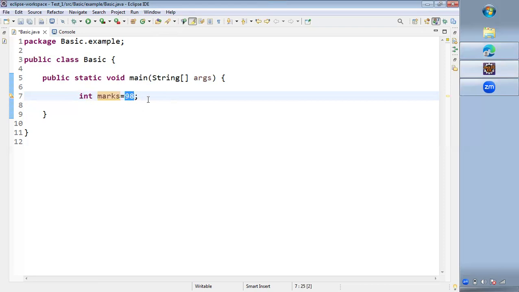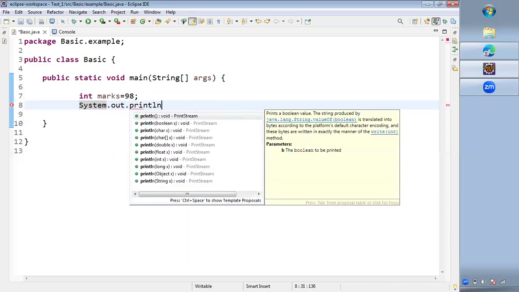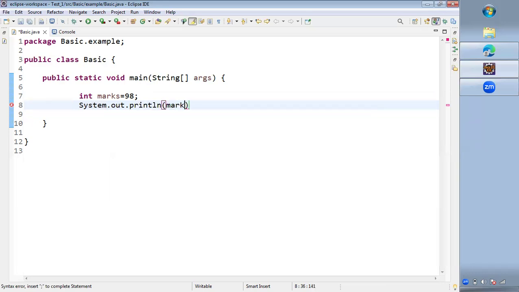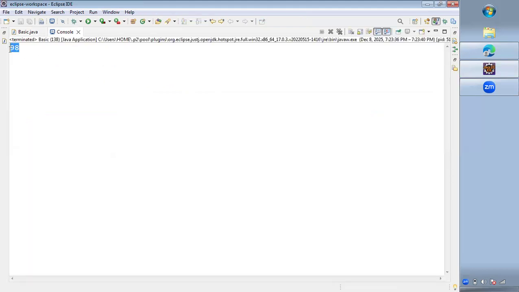Now if you want to print it, I am using System.out.println, and using this I can directly print the variable by writing the variable name in the parentheses. Now if I execute this program, I will get the output on the console screen as 98, which is the value of marks.